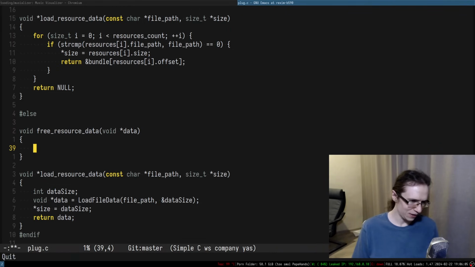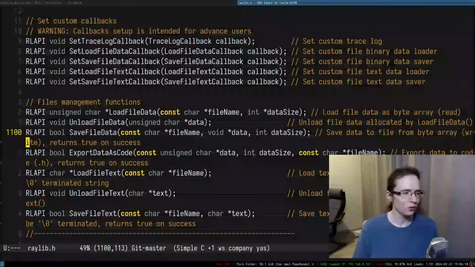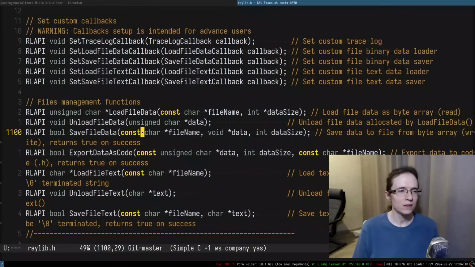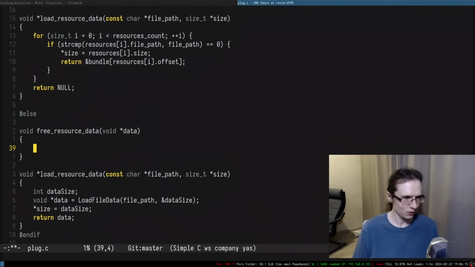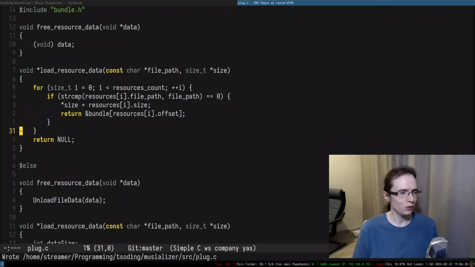But I think Raylib has a special function for loading the file. Oh yeah, it's UnloadFileData. Yeah, UnloadFileData. All right, so it's going to be something there. Depending on the mode, we're going to be doing that.